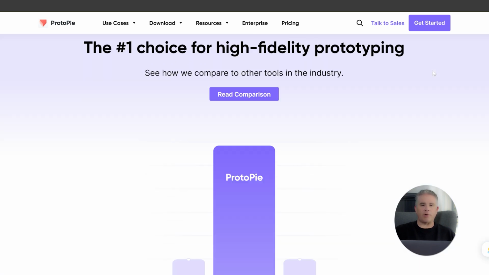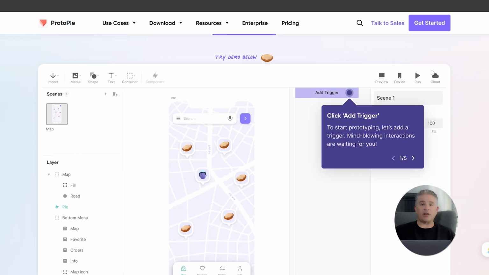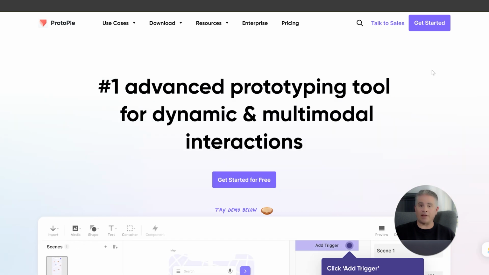Its other major strength is that it works on both Mac and Windows computers. It is also amazing at creating prototypes that can use the built-in sensors on a phone like the camera, microphone, and gyroscope, which makes your demos feel extremely realistic.